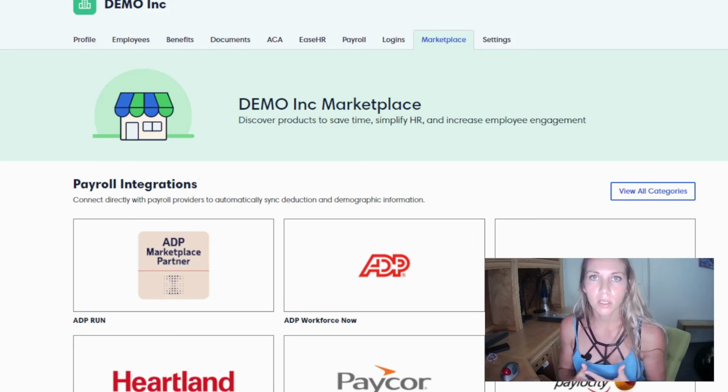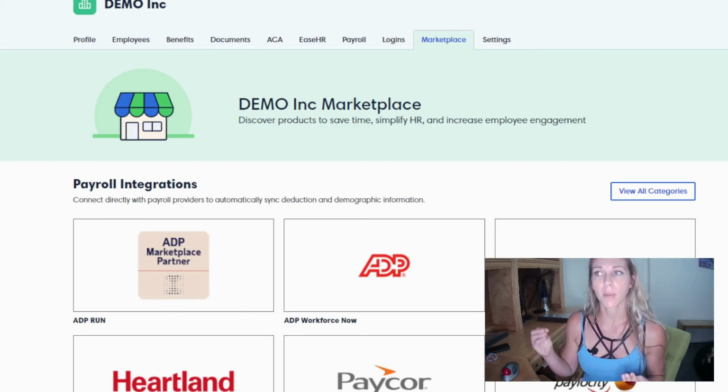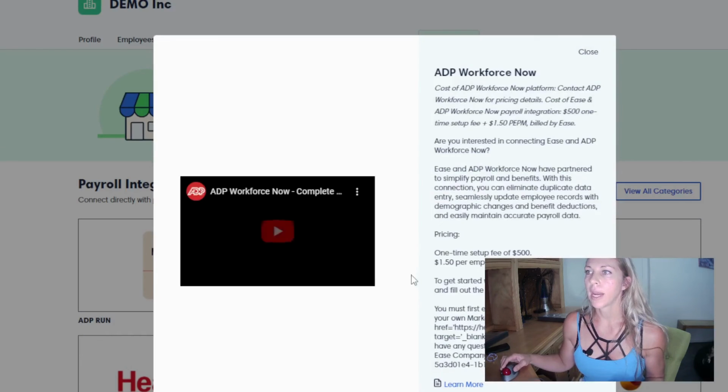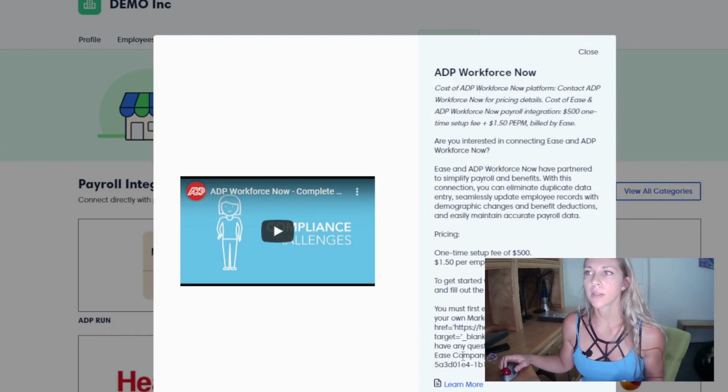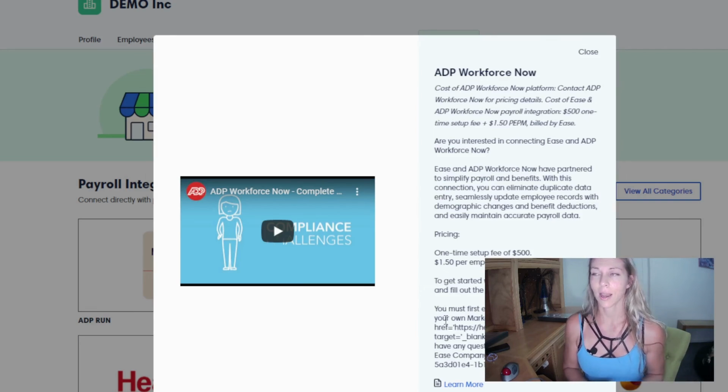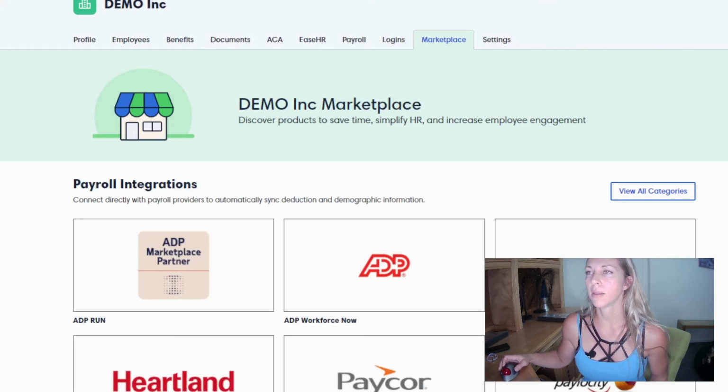The idea is to reduce double entry as much as possible and reduce your workload, use systems to reduce workload as much as possible. So if you can just enter it in once through your payroll system and have that automatically go into Ease, that's ideal. So let's go ahead and click on ADP here, and you can see that there is a setup fee, and there are also monthly costs associated with that, and there may be additional costs on ADP's side as well. So keep that all in mind when you're looking at this, and of course we're happy to help you in the transition or in the setup of these systems.